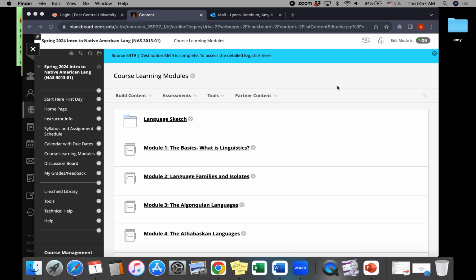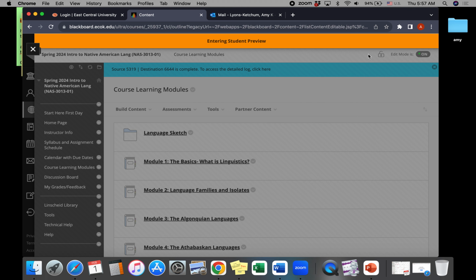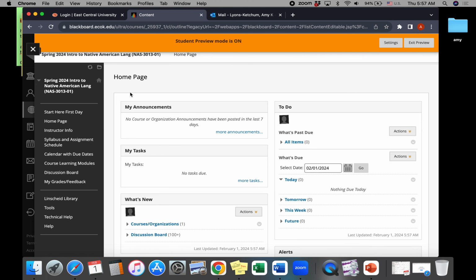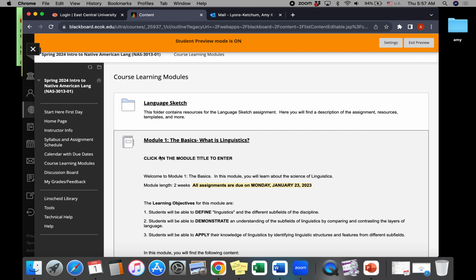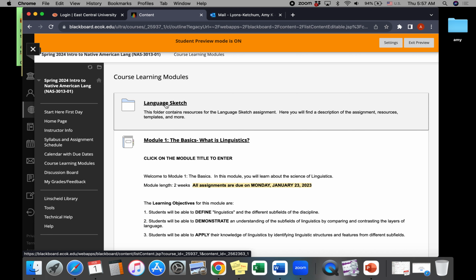So the first thing that you're going to want to do, let me adjust this, is go to the course learning modules. And the very first module is called Language Sketch. This has everything that you're going to need for the language sketch assignment.